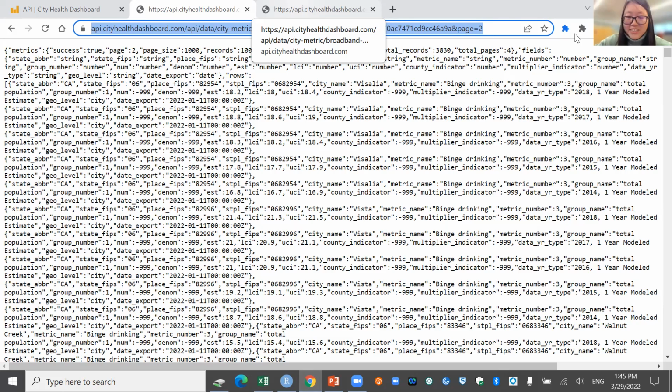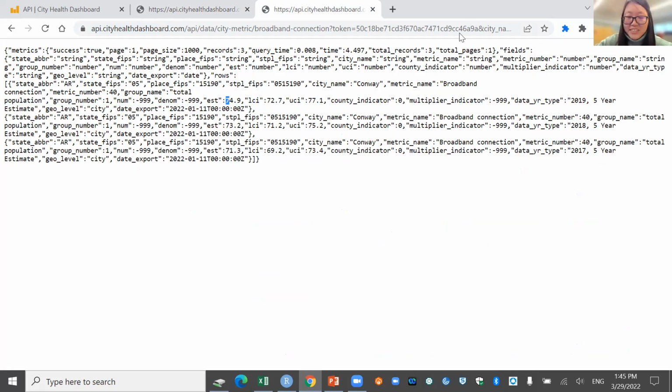If you have any questions, or if you need the multi-year data and you don't know how to cut it from the API, feel free to send an email to info@cityhealthdashboard. The data team will be happy to cut a piece of data for you. And we will release this function in the future. We will modify it, make it easier to use, and make it available to the public.